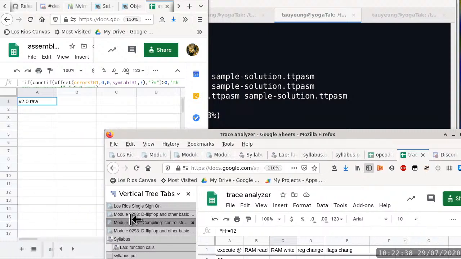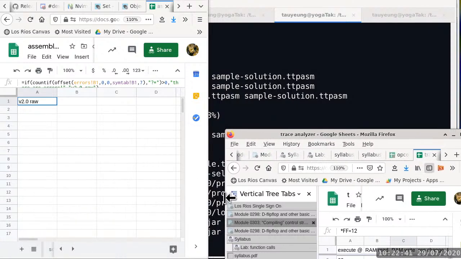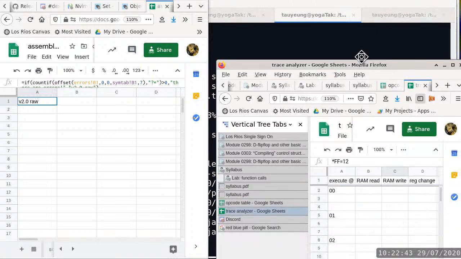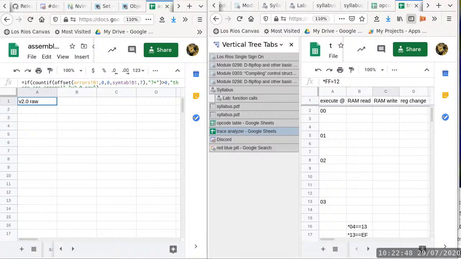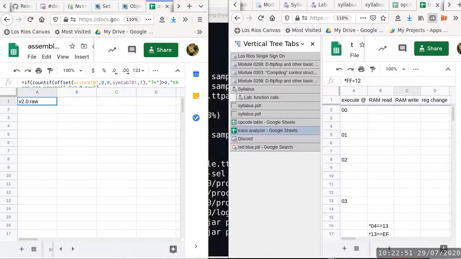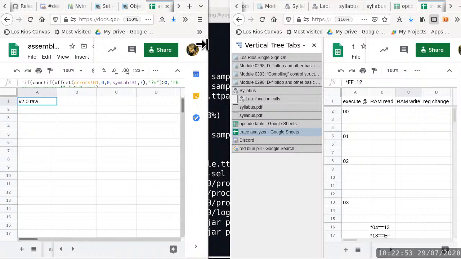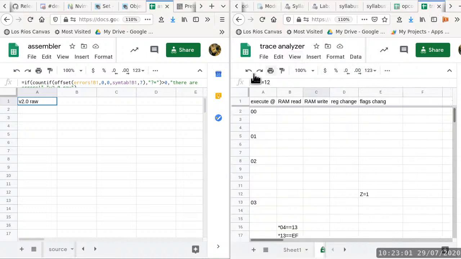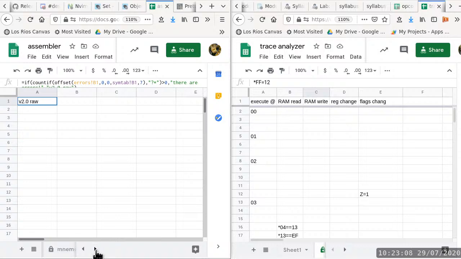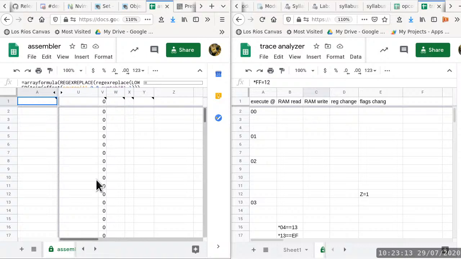Okay, what you can do to make use of the trace analyzer in addition to the assemble window of the assembler. So the way you do it is you want to display these two side by side. Certain things I can hide and not show, so this way I have a little bit more space to display what I really want to display. So we'll go ahead and get rid of the vertical tree tab so we can actually see the content. And on this side, we want to go to the assemble tab, which is this one. There we go.